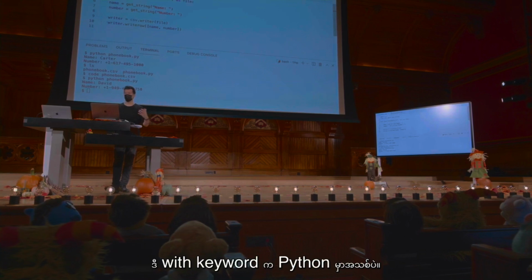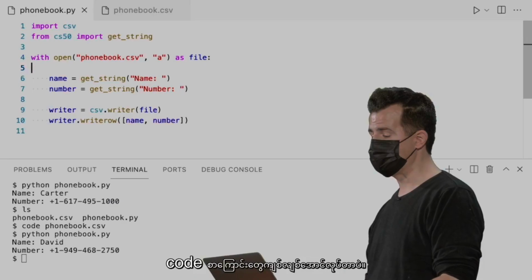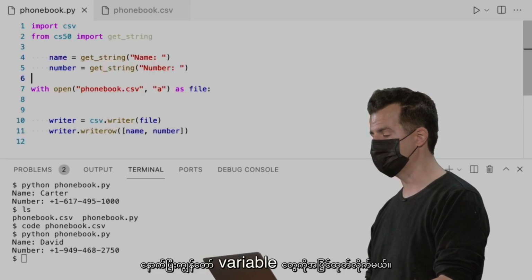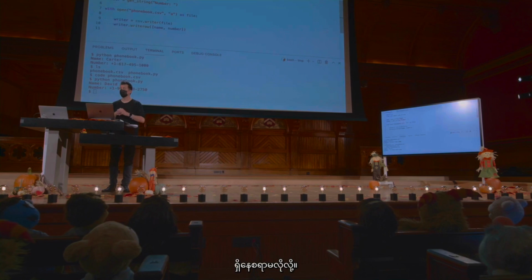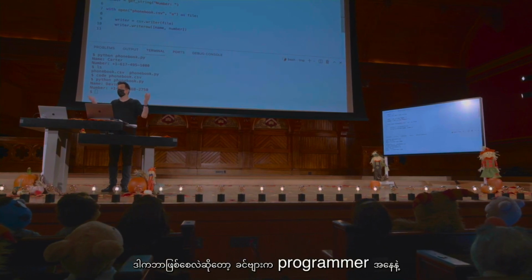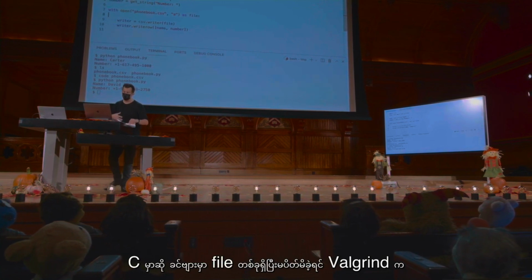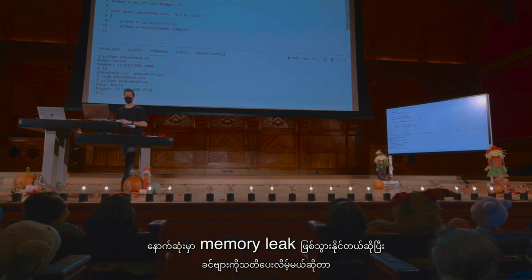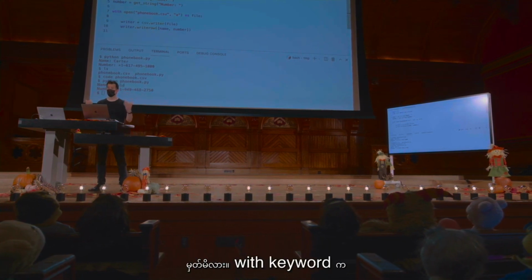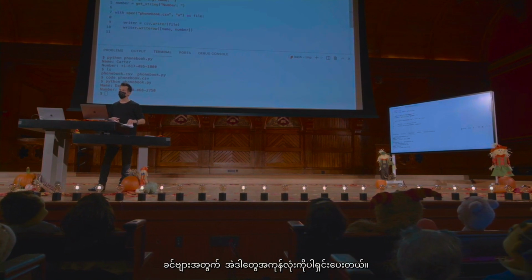So the with keyword is a new thing in Python, and it's used in a few different ways. But one of the ways it's used is to tighten up code here. And I'm going to move my variables to the outside because they don't need to be inside of the with statement where the file is open. This just has the effect of ensuring that you, the programmer, don't accidentally forget to close your file. In fact, you might recall from C, Valgrind might have complained at you if you didn't close a file. You might have had a memory leak as a result. The with keyword takes care of all of that for you as well.